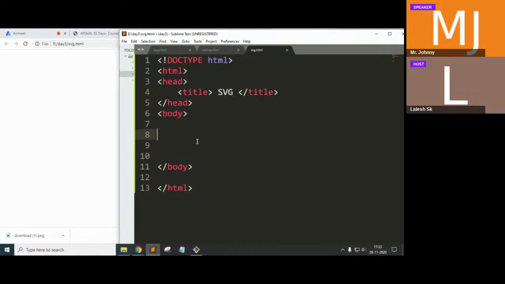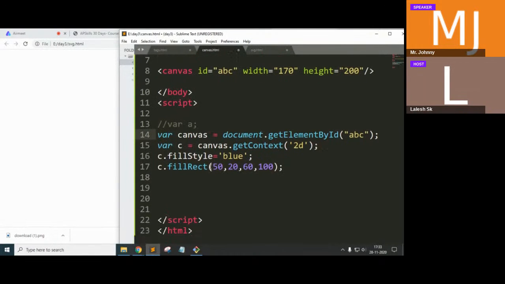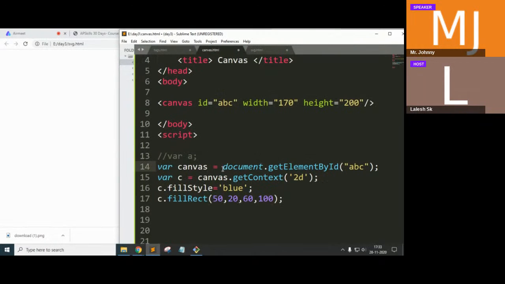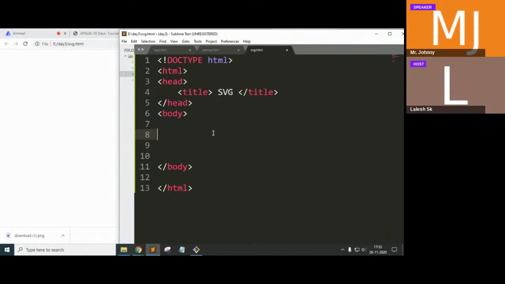Let me take this SVG output. I just want to draw the same shape that we have done using canvas, now using SVG. SVG stands for scalable vector graphics. It is also used to draw shapes. Here we will implement a simple rectangle. This will have an SVG tag open and SVG tag close. It can be implemented using CSS.